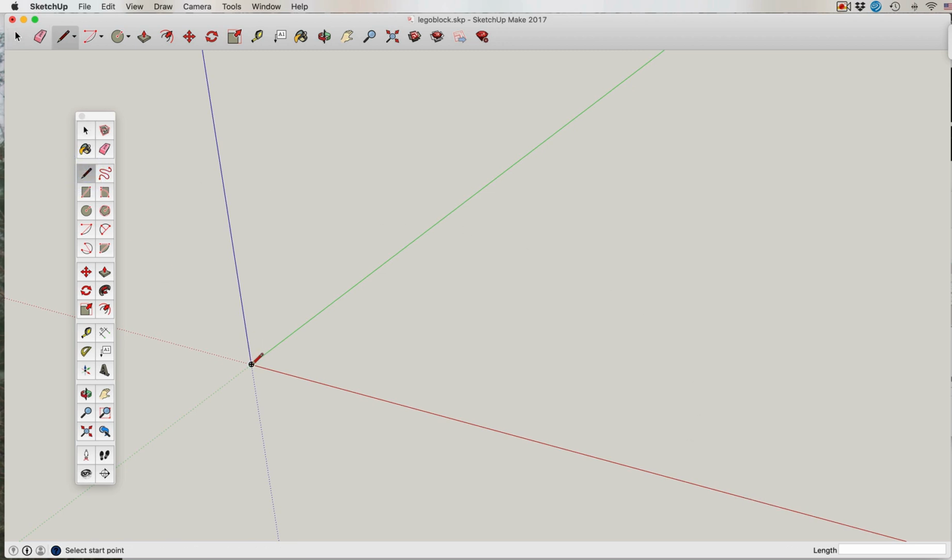Now, with my pencil tool, I'm going to draw a line 31.8 millimeters, and I press my return key, and you'll notice that that information went down here into this block at the bottom right. Now that's very important information to get right. If it's not right, it won't make an actual Lego block.